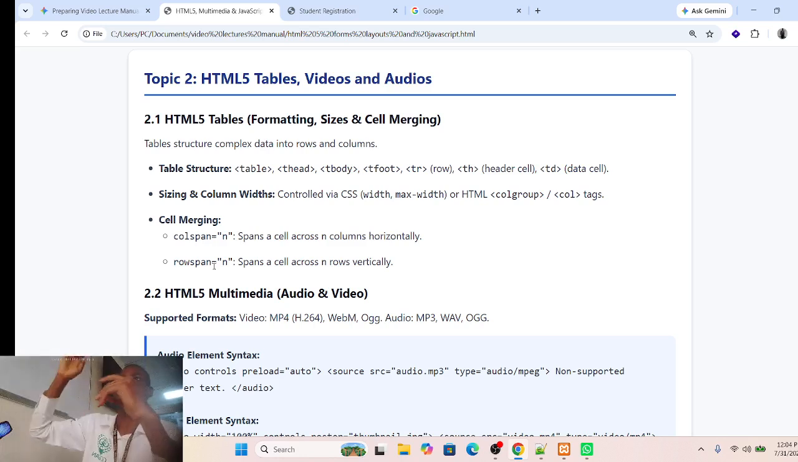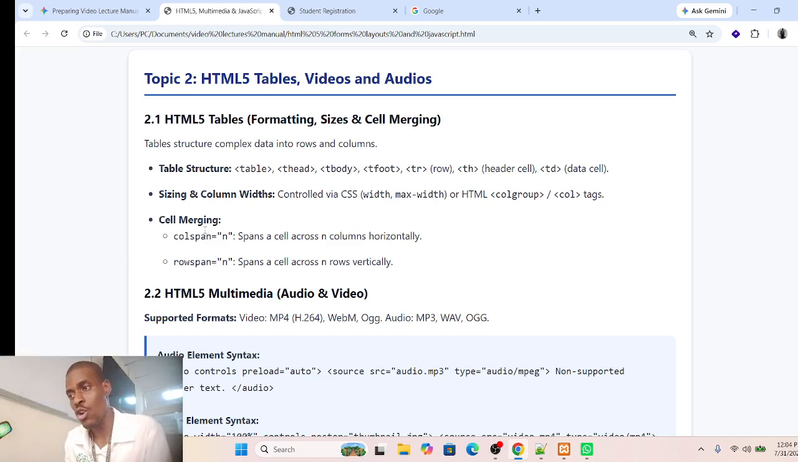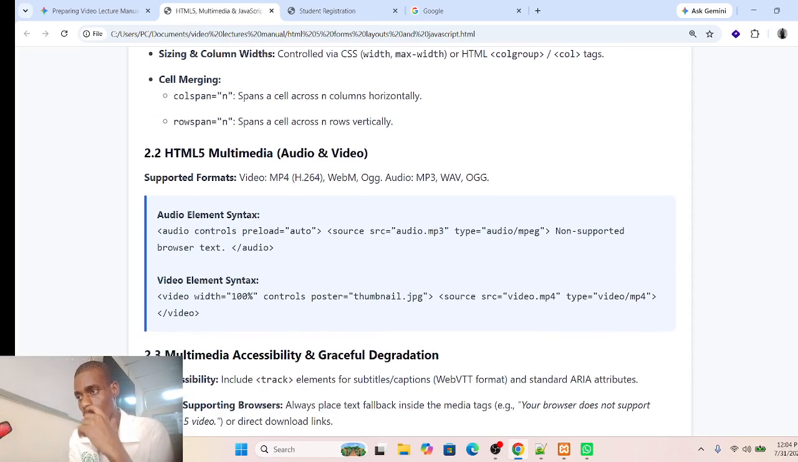So if you have 7 rows, you can have a single cell go from row 1 to row 3, just depending on how you want to do it. And you can see the format colspan equal n, where n is the number of columns that it is going to cover. Rowspan equal n, where n is the number of rows that is going to be covered. Okay, let's continue. Now, HTML5 media, audio and video.